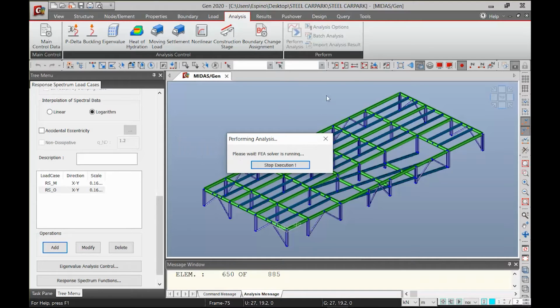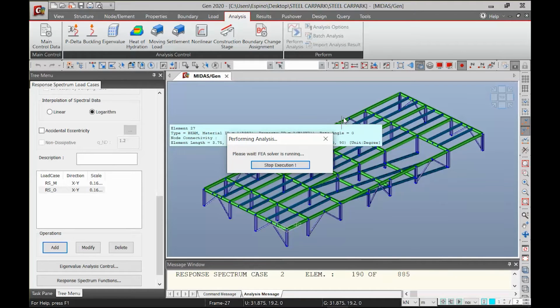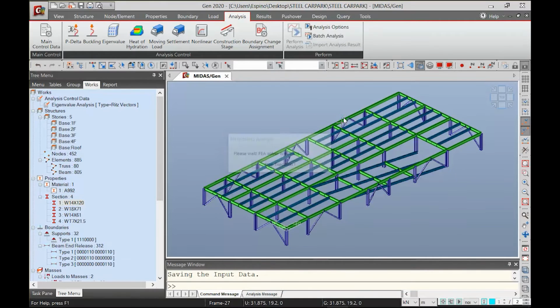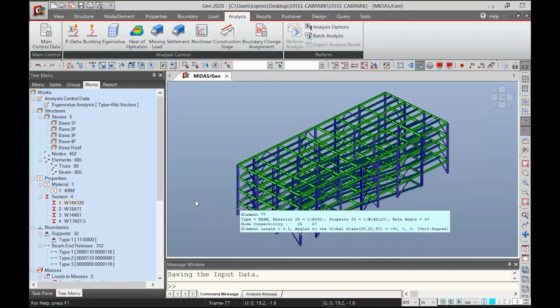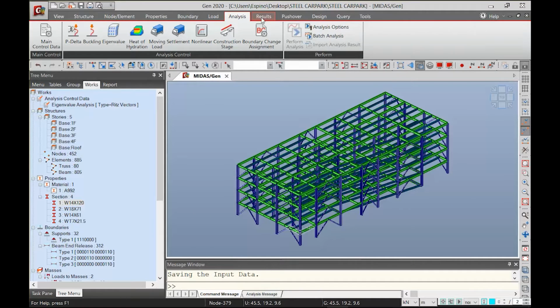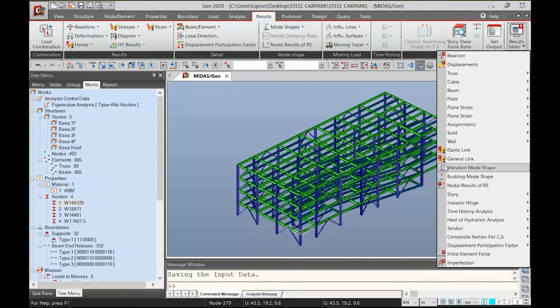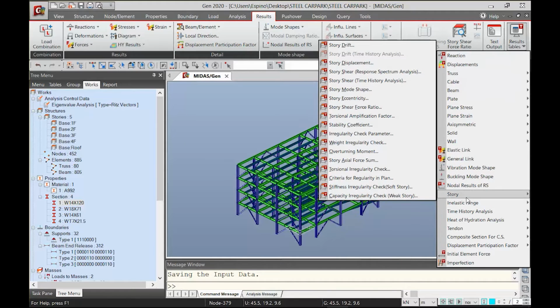Okay, we forgot to actually view the whole structure, but it is okay. It will be considered also. So after we have performed the design, we can now view the results. So from the results tab, results table, we can just check the vibration mode shapes.